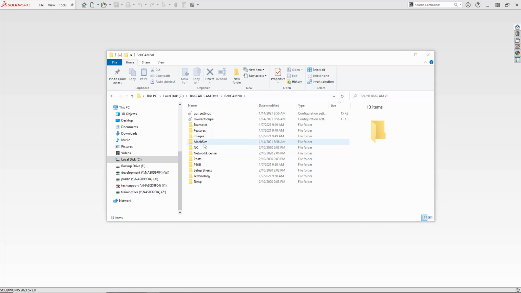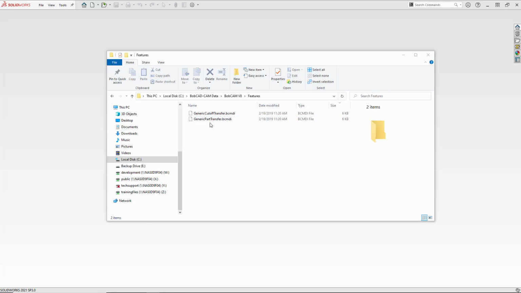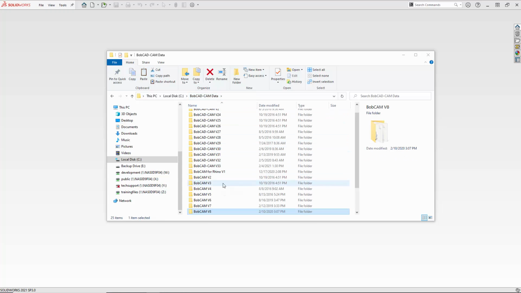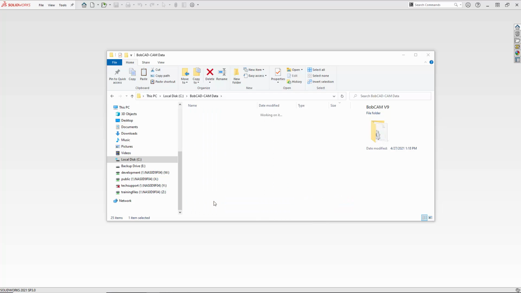Now what I want to do is I want to take the content from this and move it to the new folder. So the way we do that is first start off with what do you want to move? Now if you've gone through and saved features, like in here we have a generic cutoff transfer and a generic part transfer, these two features I can take and copy, so I'll just select them and say copy, and then I can go over to my BobCAD-CAM data page and then scroll down to my BobCAM V9, and then in here I could go to features. Now I already have them in here because these are the ones that always come with the system, but from here I just right click and I'd paste them and they would be in there.